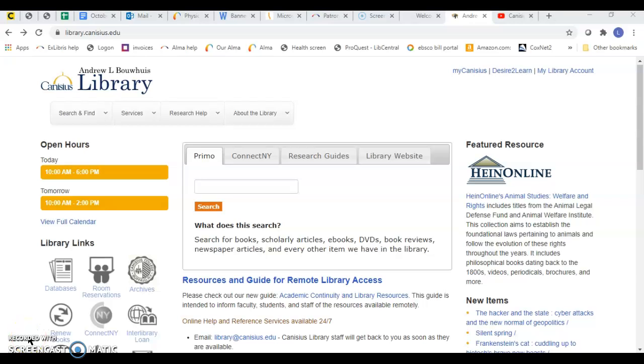Today I'm going to show you how to find articles in the Canisius newspaper, the Griffin. The Griffin in print form is actually located in our archives, but most of it has been digitized so you can search it. So how do you find it?